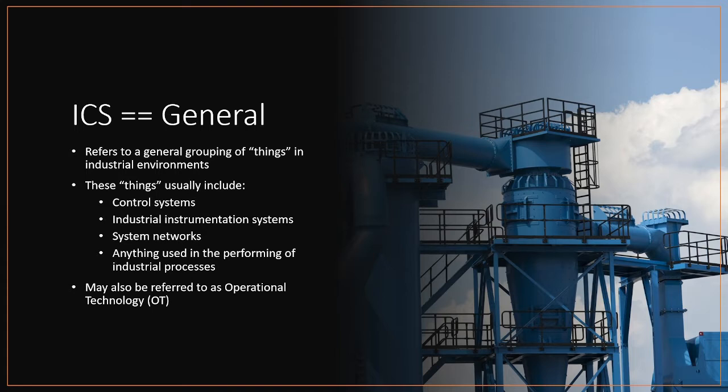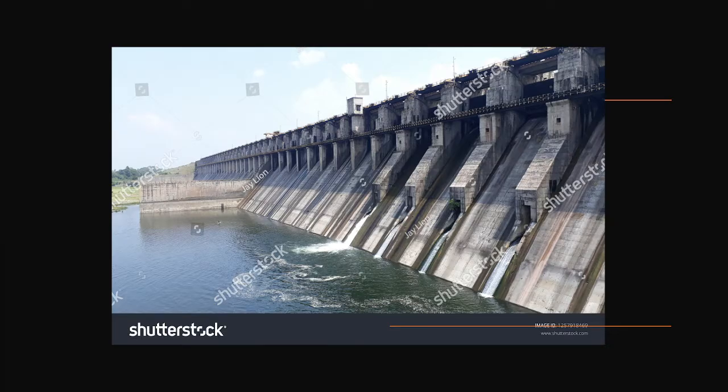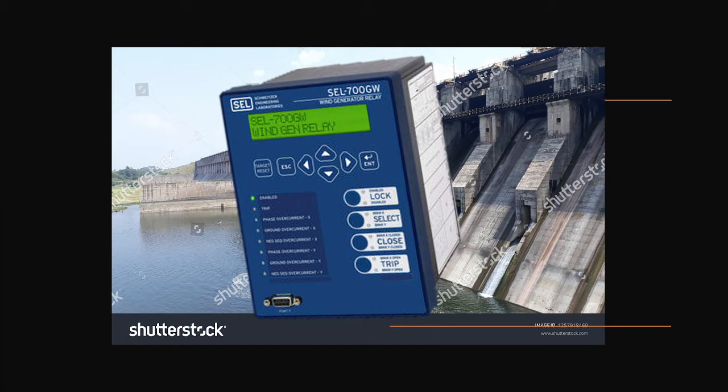Really what it comes down to is just those controlling mechanisms. So I'm going to explain a scenario here. We have a dam, and one of those controlling systems is this relay here. This relay is a good old SEL 700GW. If you're not familiar with it, that's okay. It's a wind generator relay, and this can do some controlling of different devices that are contained in wind generation, or wind generators, I should say.